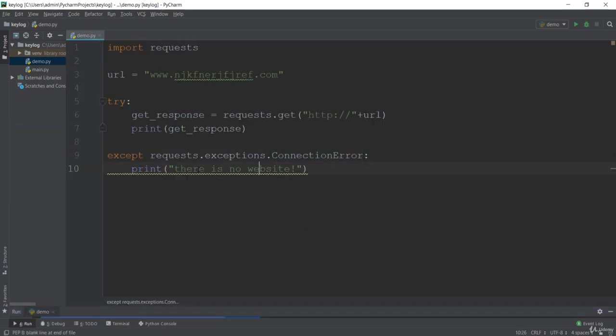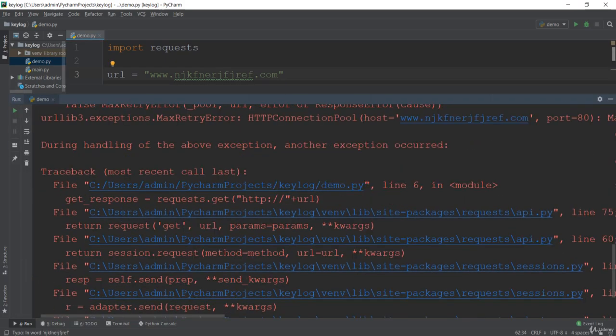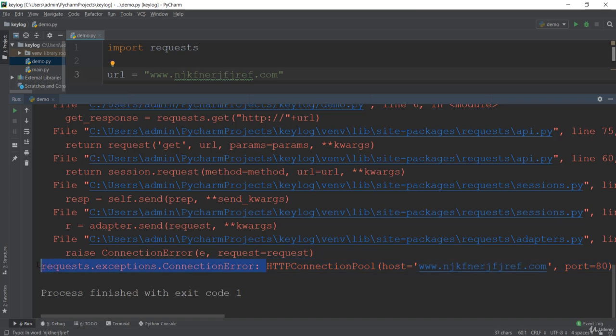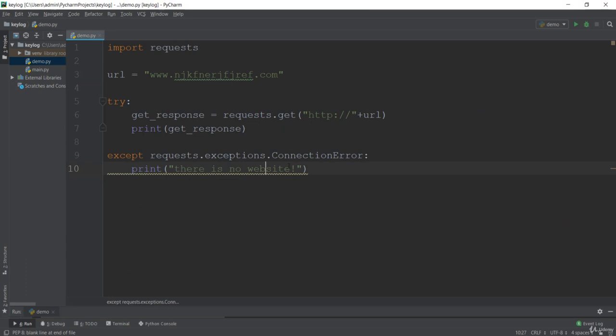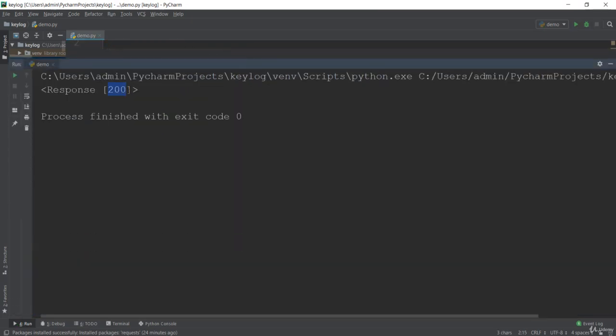So if there is no website, it is going to print that there is no website, and it won't be something like this. If you get any error like this, that means your code will fail and your application will stop. Instead of doing that, we want this to be caught here if there is no website, and it will just print this. Our application will work fine. It won't stop at that point. It will just run, showing us that there is no website. If there is a website, let me say Facebook, and I run demo again, you will get the status code saying response 200. That means there is a website.